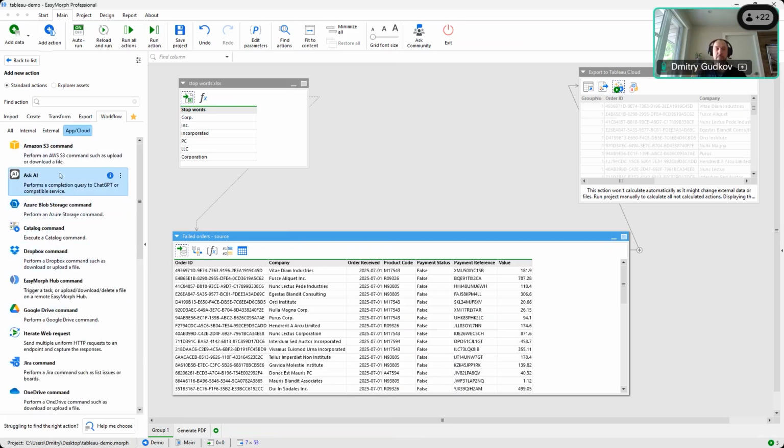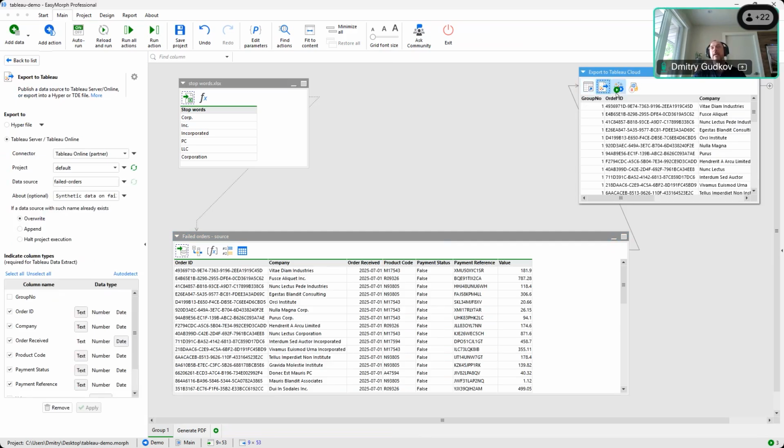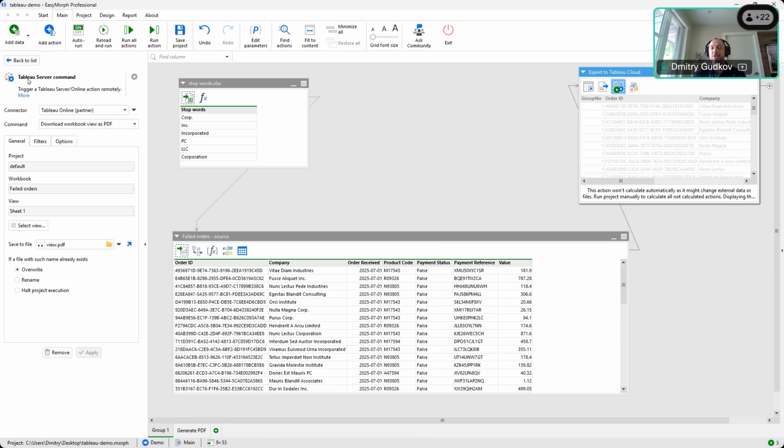And there is a lot of experimentation with AI nowadays. Of course, you can use AI in your workflows as well with the Ask AI action that works with ChatGPT, Claude, or any OpenAI compatible service, including local models if you use any of those. So in our example, we will be using a different action. It's called Tableau Server Command. Here we use the export to Tableau action, and here we will be using another action that automates different Tableau operations, such as run extract refresh.